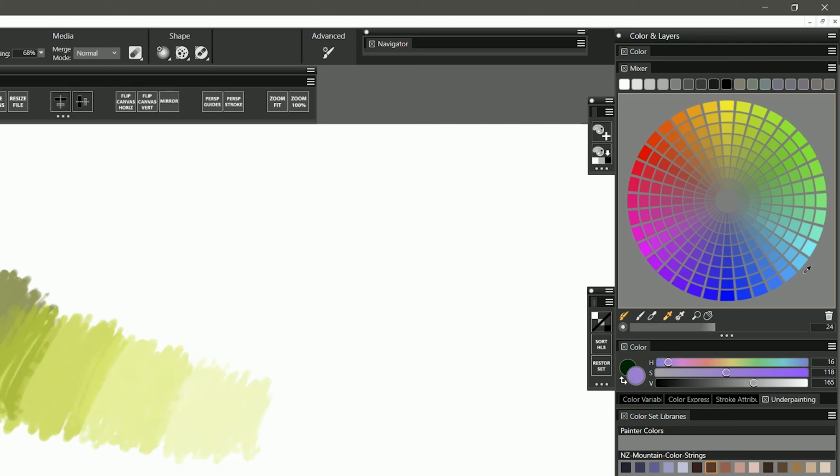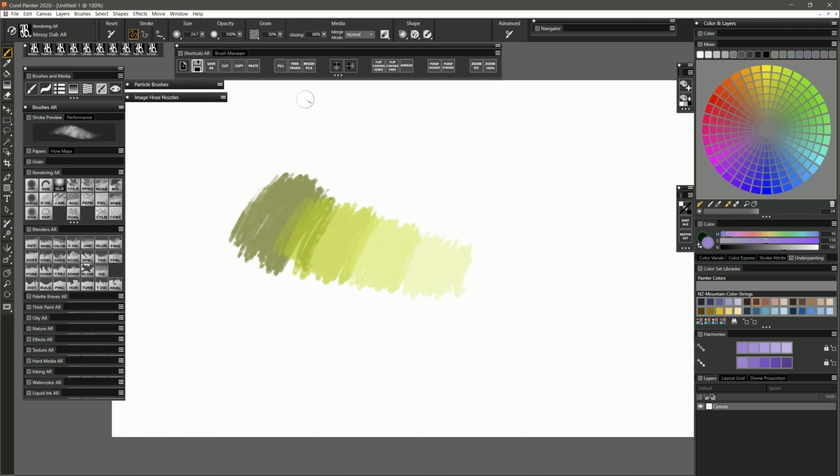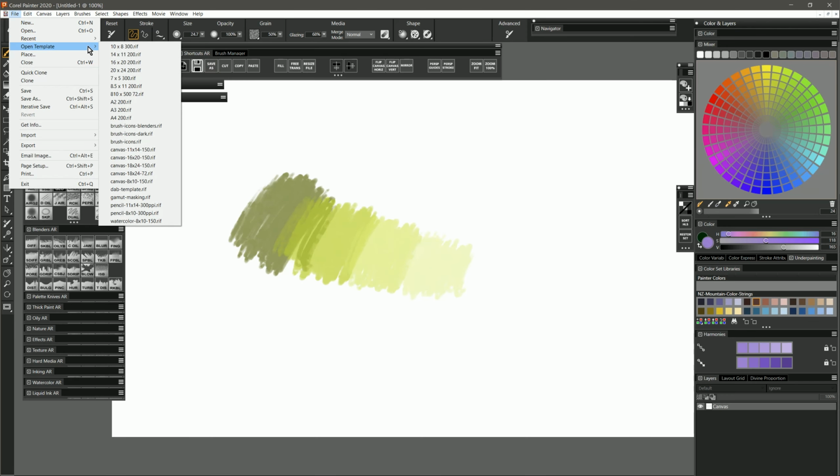Now I have a video you can watch on how to use this tool that goes into more detail, so I'm just going to briefly show you what it does. What I would want to do is go to File, and then Open Template. There are all of Corel Painter's default templates here, but beneath that, I have some brush icon templates if you wanted to create your own brush icons to put in the workspace. And then there are some real art templates. These are canvases that have pre-applied tone and canvas texture.